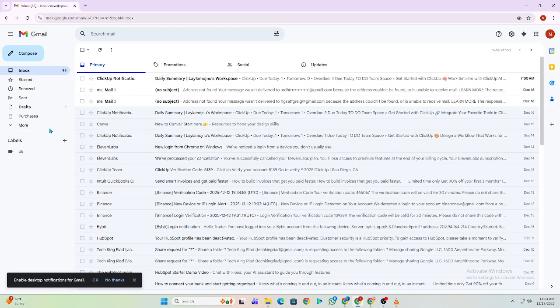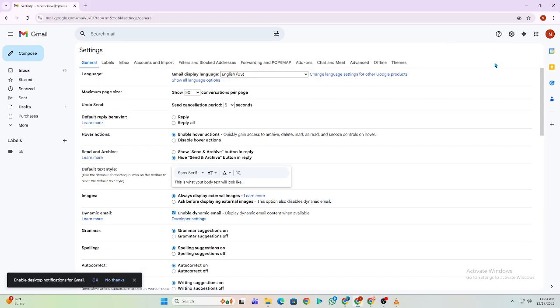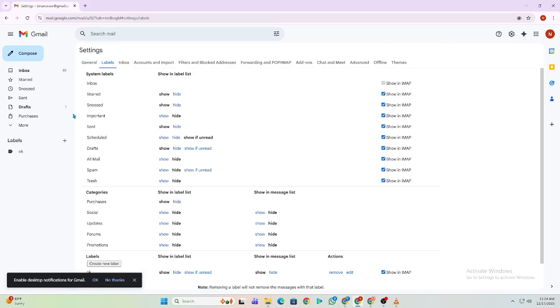Use filters to automate labeling based on sender or keywords. Add colors to labels to recognize priorities instantly. Click labels to view tasks by stage, turning Gmail into a task list.